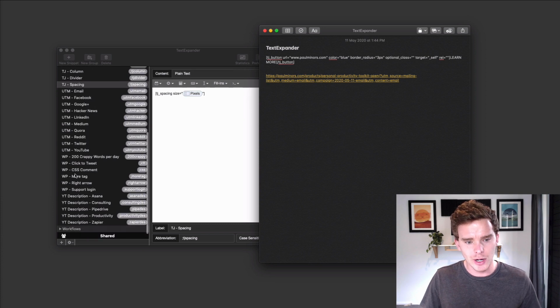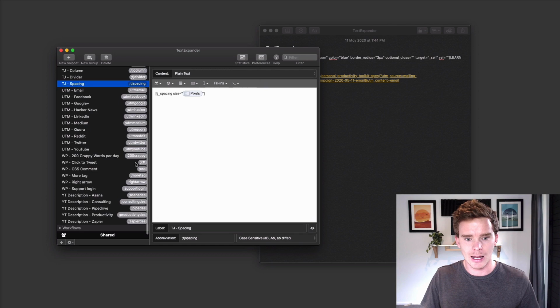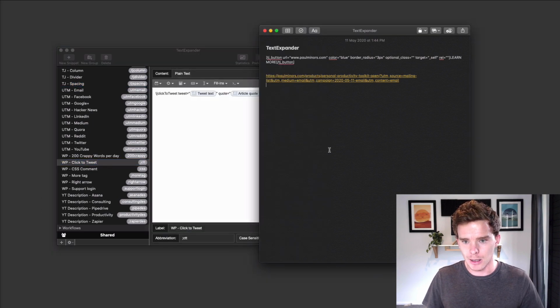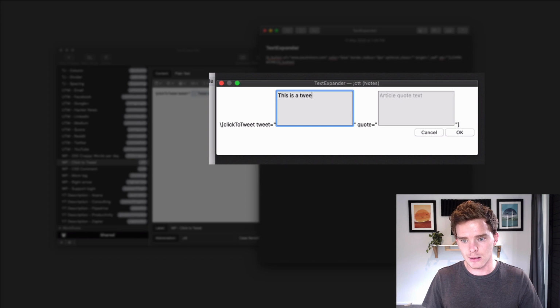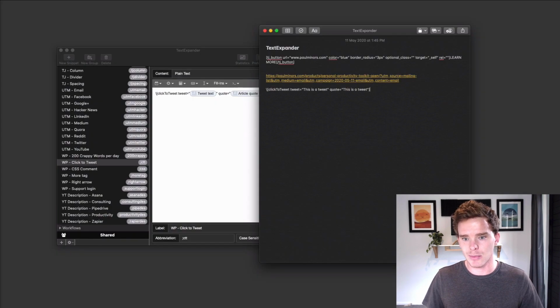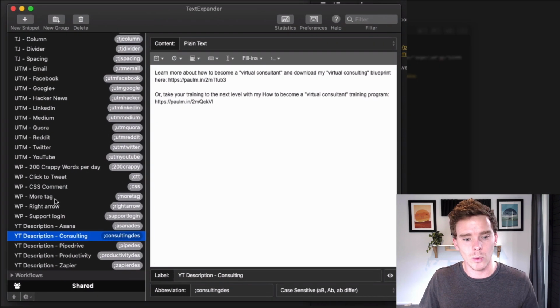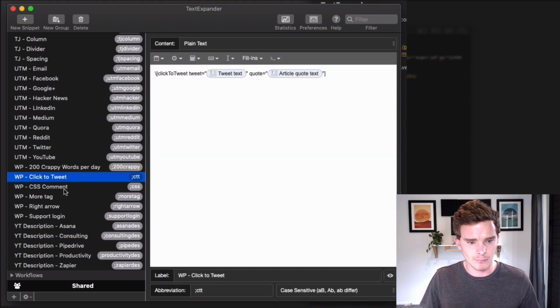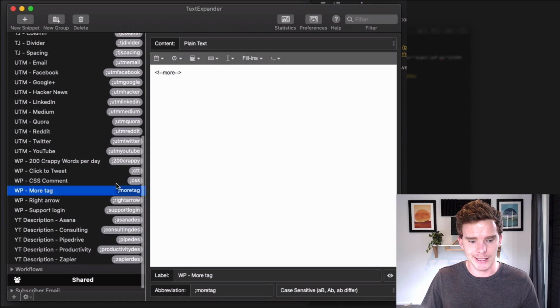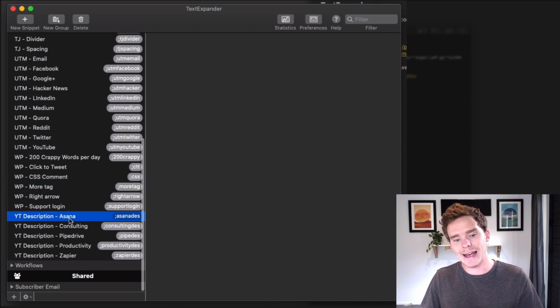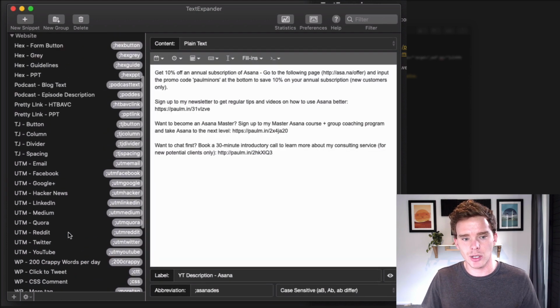And then I have some WordPress, these WP ones here, some WordPress snippets for things like adding a click to tweet, CTT. So this is a tweet, and I can add that to my WordPress page. And then I've got some other WordPress ones like adding in CSS comments, adding the more tag to my site, that type of thing. And then finally, I have, again, some more descriptions, a bit like the podcast ones.